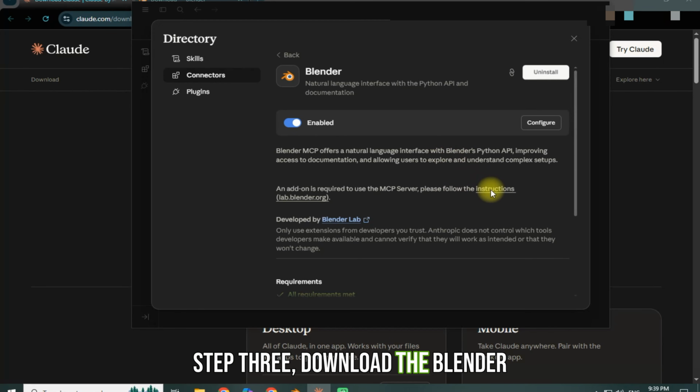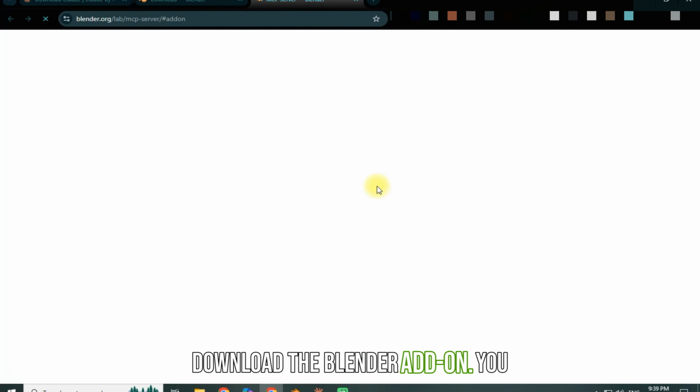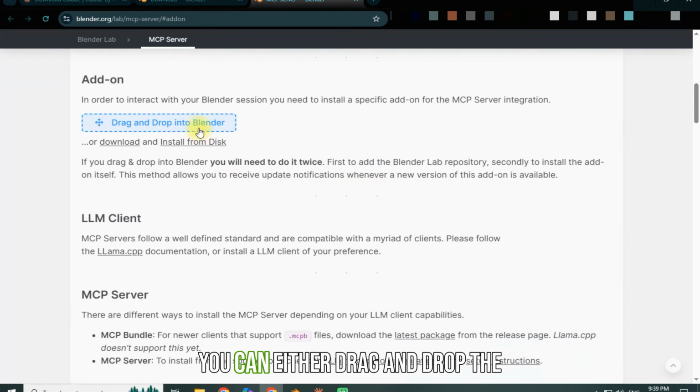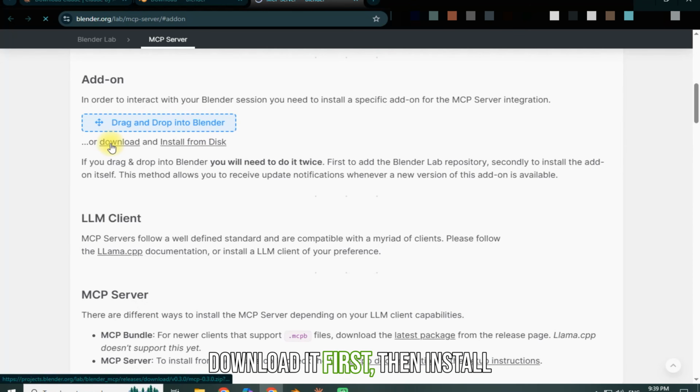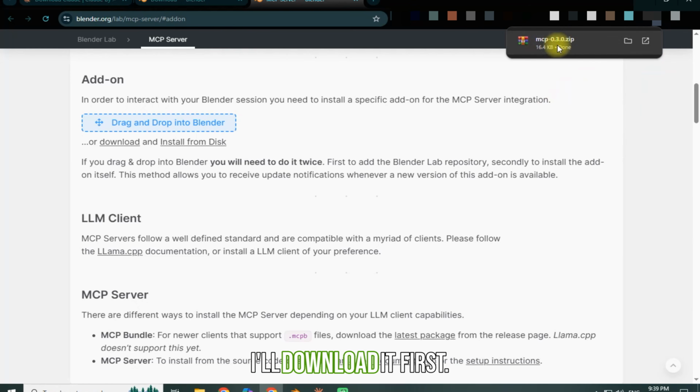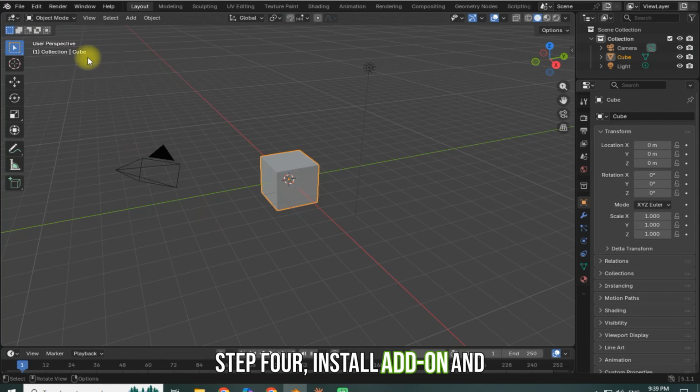Step 3, download the Blender add-on. After installing, you will see instructions. Click on them to download the Blender add-on. You will be taken to a web page where you can either drag and drop the add-on directly into Blender, or download it first, then install manually. I'll download it first.